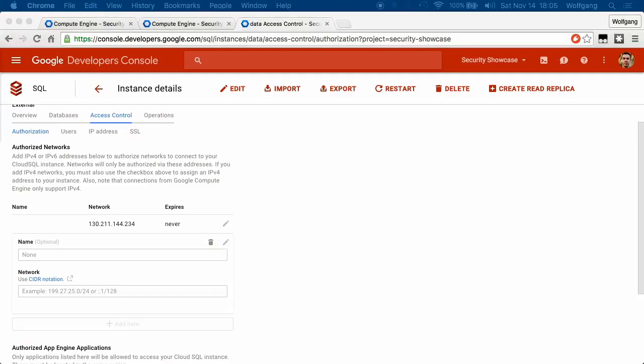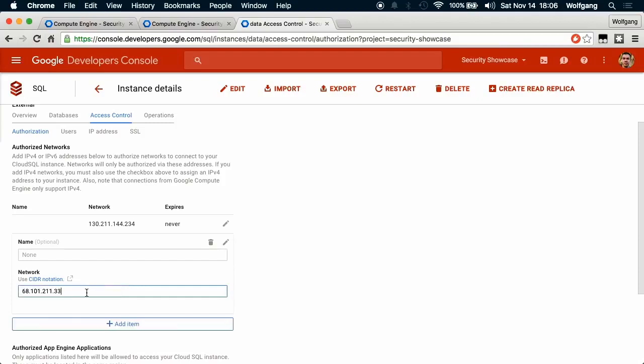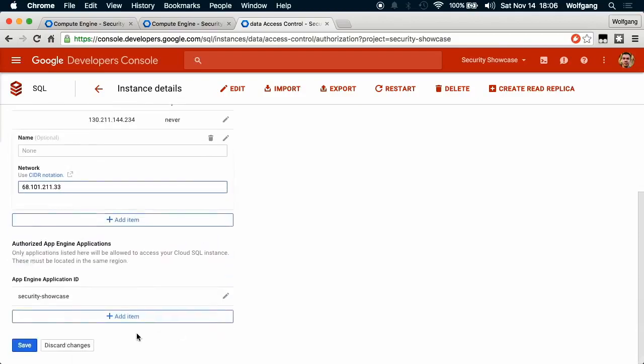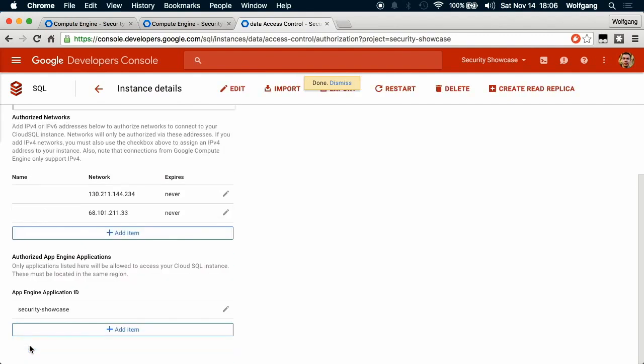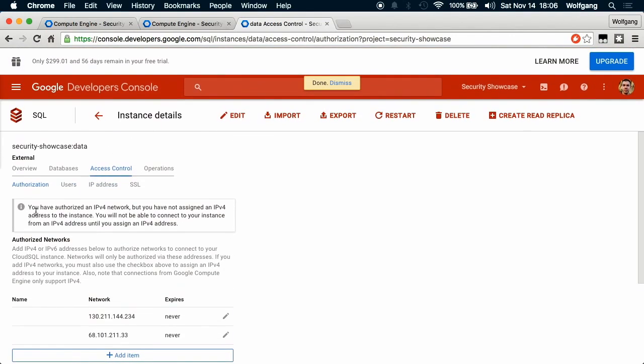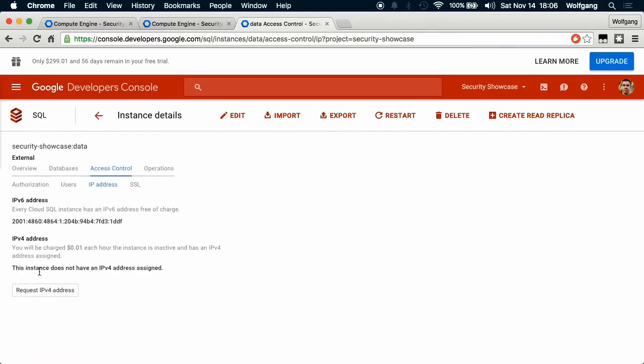And in addition to that, I'm going to be adding my own IP address so that I can connect to and inspect the data on it. So when I click Save, you'll notice there's a warning here because I have specified version 4 IPs. However, currently, if I look at IP addresses, I do not have an IPv4 address assigned. So I'm going to request one. And I'm going to copy this address for using when I configure the application to connect to it.